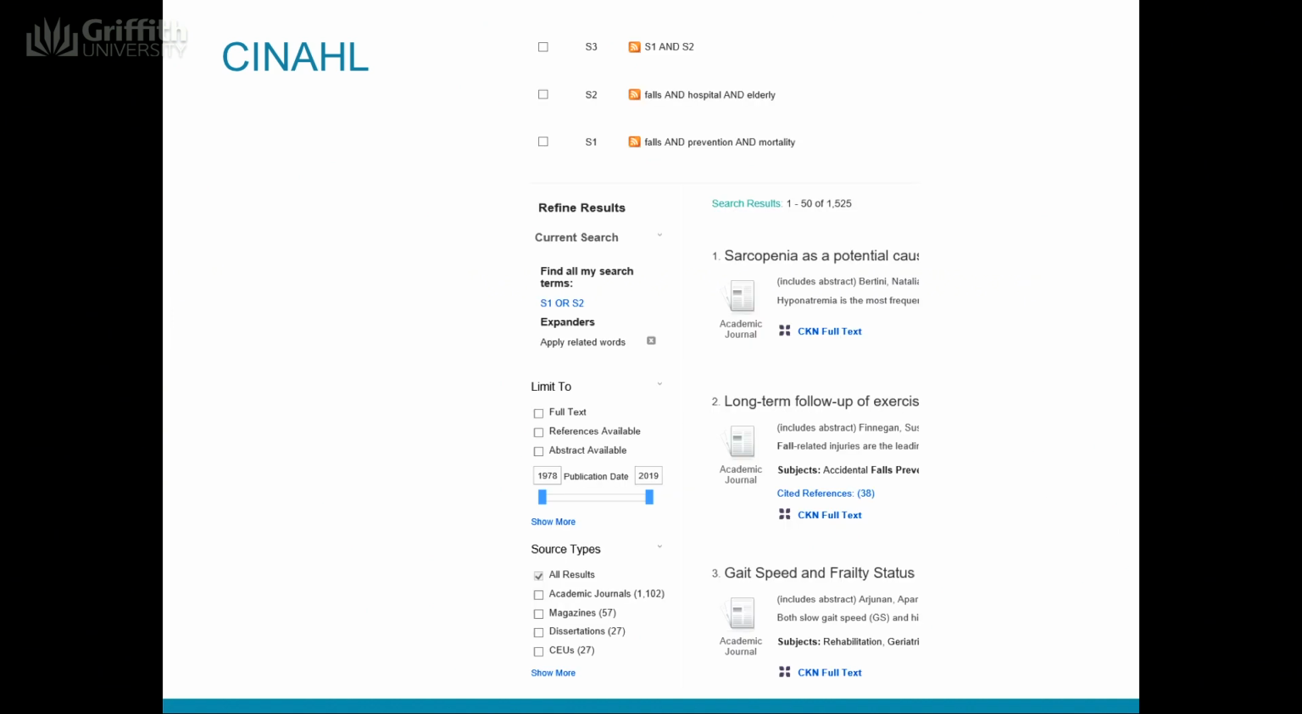So here's my search. This is S1 or S2. I've opened up my 1,525 articles, and then I can start looking through them. Or I could refine my results. I think, well, if I see the publication date, that's from 1978 to 2019. I'm actually not particularly interested in what was happening 50 years ago in falls. So I'm going to narrow that. And then when you see the source types, I'm actually not particularly interested in magazines and dissertations. I really want to see academic journals. So I'm going to tick that box too.